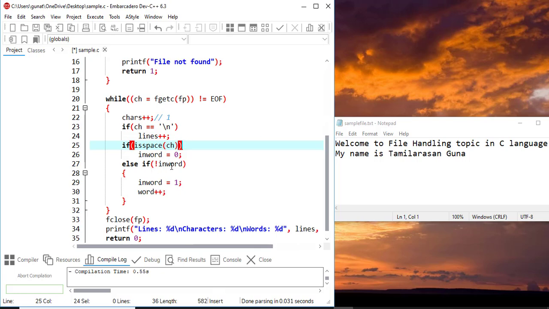So I'll go for else. Inword value is 0, not of 0 is true. So inword value becomes 1, which means now I am currently iterating a word. Initially inword was 0, so not of 0 is 1, that is true. I'll go here. Inword value has been changed to 1. Now word value will be incremented by 1, from 0 to 1. Now I am iterating my first word. Then I'll go to the next iteration.